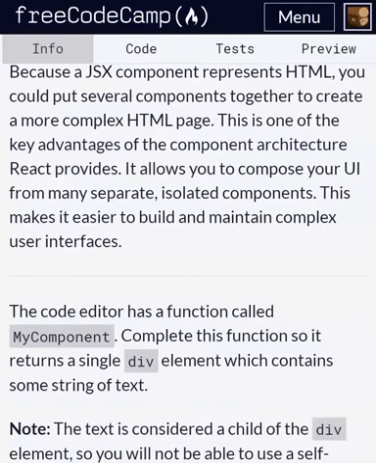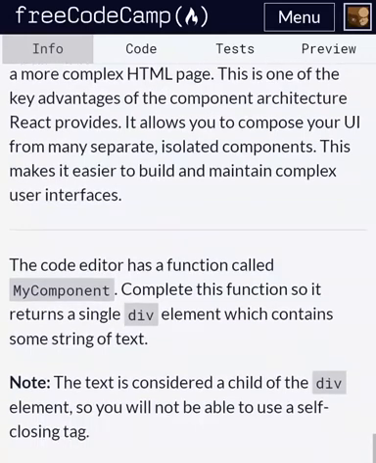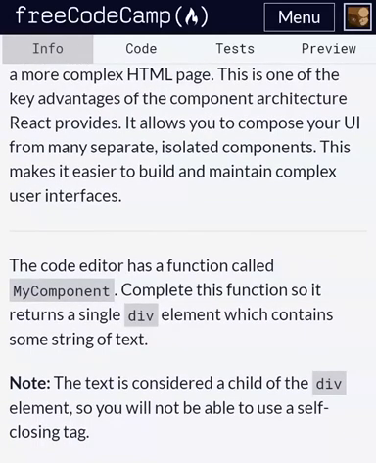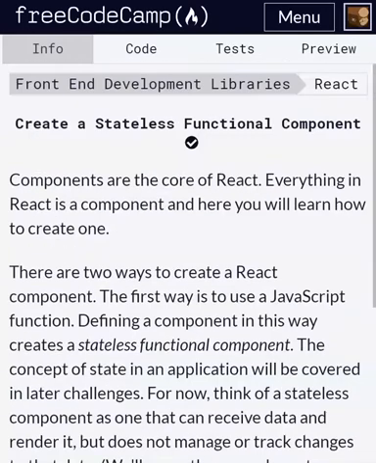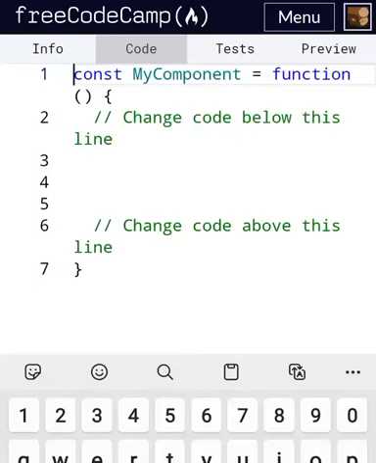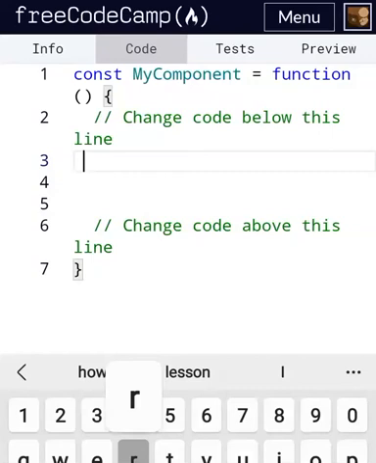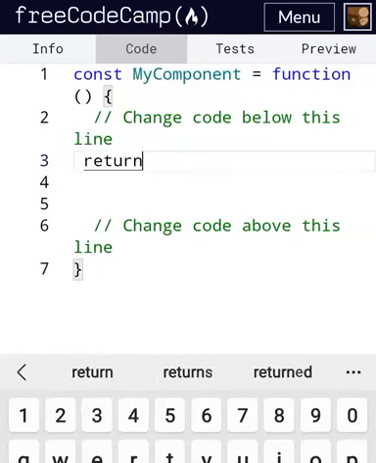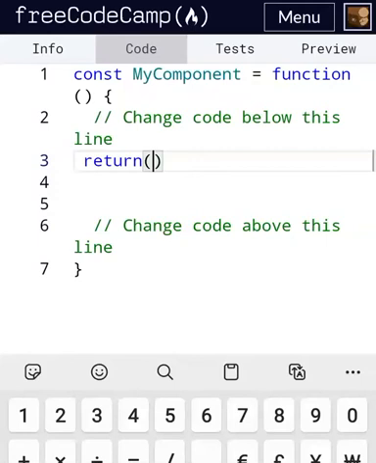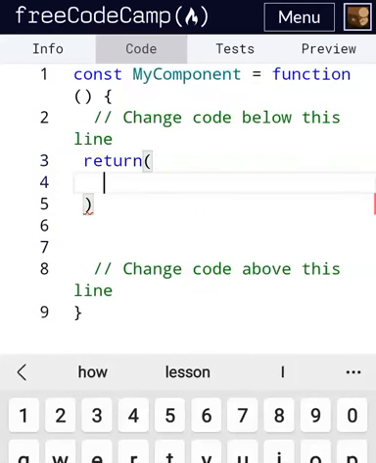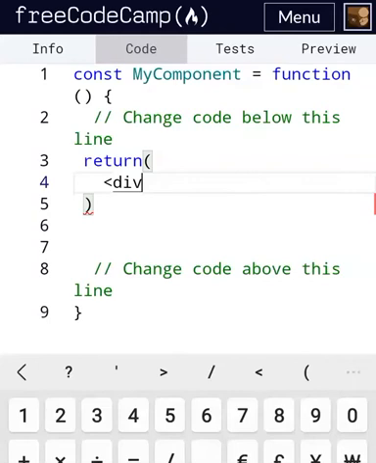So here the code editor has given you a task. It's already given you my component function, and you have to return a JSX with open and close div, and then you have to return a string. That's the task for you. So constant my component is here assigned to a function. So you have to change the code below. So you need to return something. What do you need to return? You need to return a div, and the div has to have a string of text in between so that you can read it in your UI, on your screen. So let's start without wasting much time.